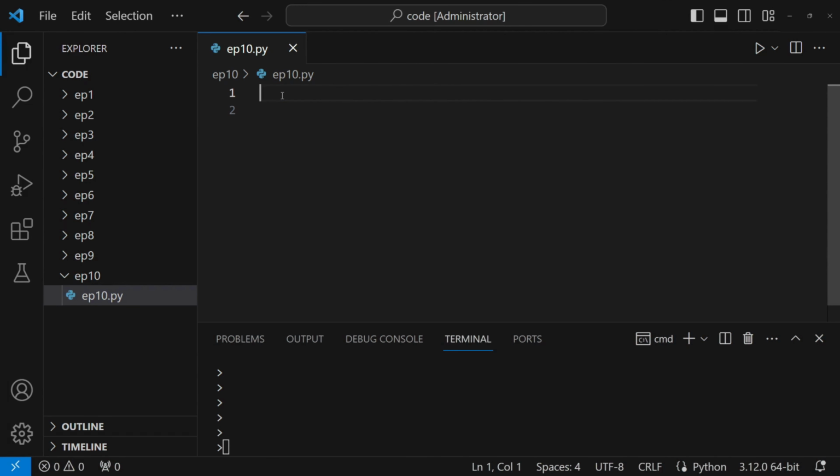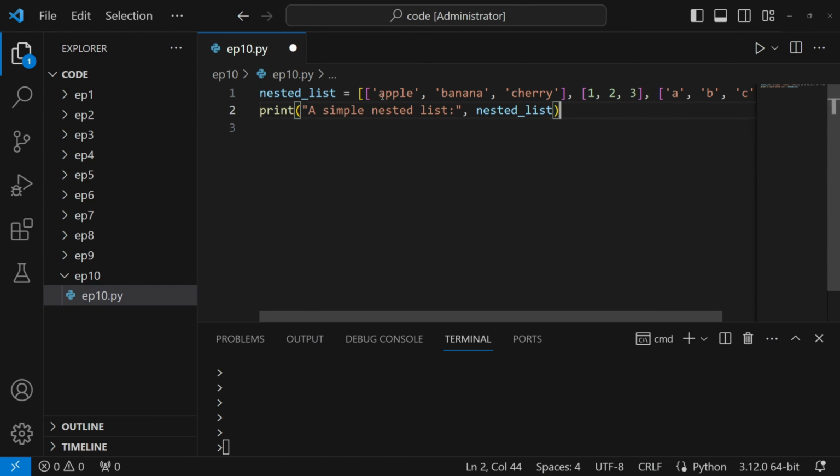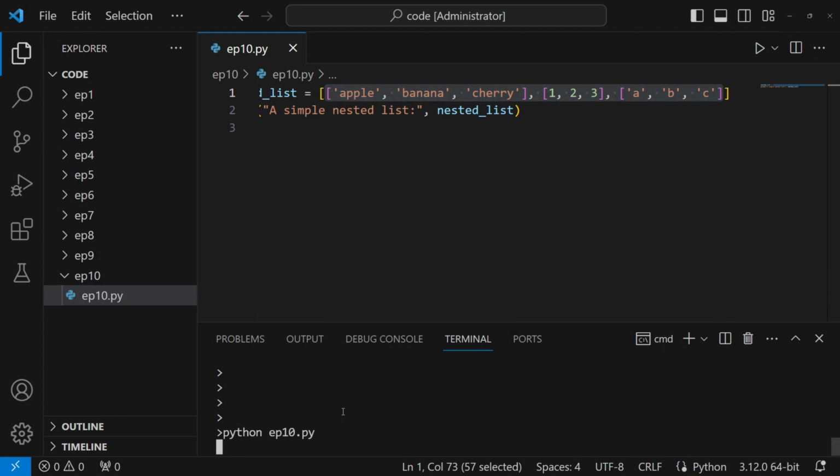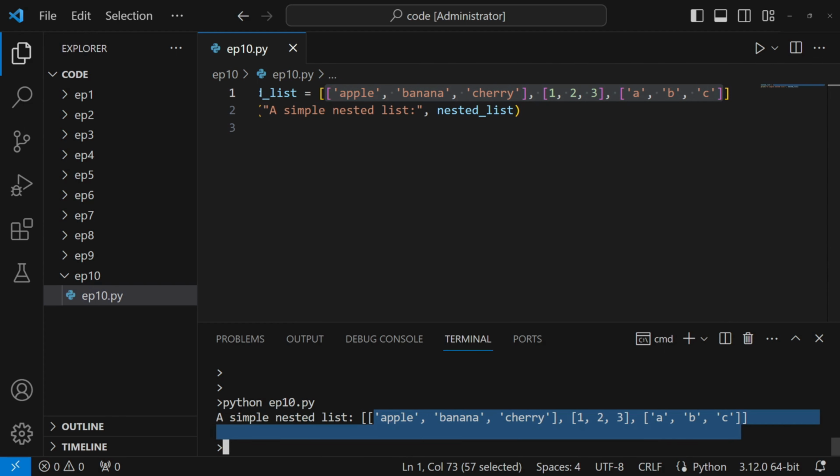In Python, a nested list is essentially a list that contains other lists. This can be as simple as a list of lists, or as complex as lists within lists within lists. They're like Russian dolls, where opening one reveals another inside. Here, nested_list contains 3 lists, each with its own type of items: fruits, numbers, and letters. It's a versatile structure that can be used for multi-dimensional data storage.